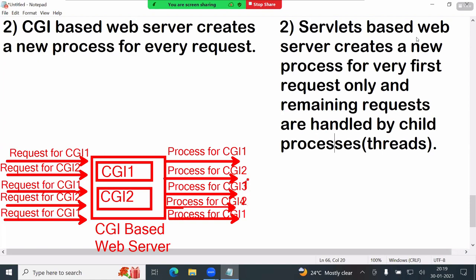Now, suppose in this server two CGI programs are there. Total number of requests is 1,000. Then how many processes? 1,000. So for every request, a new process like this.